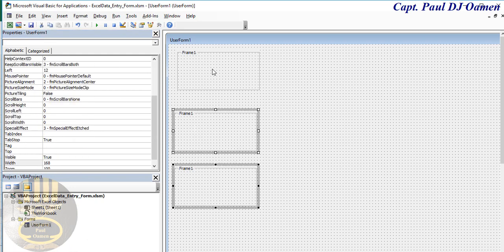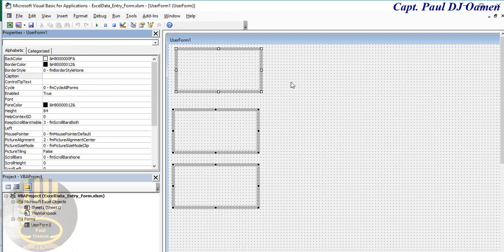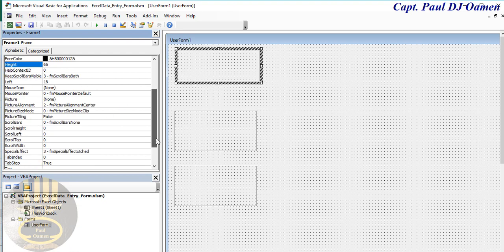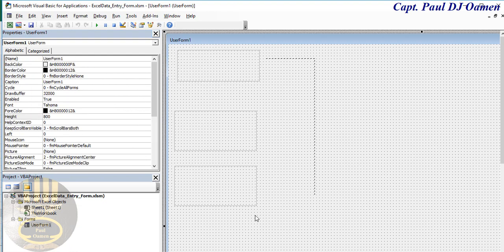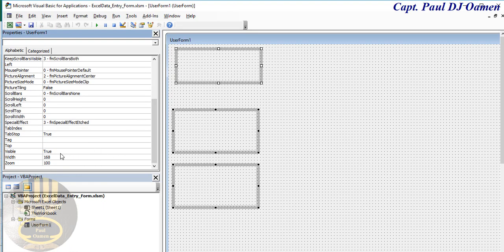Okay, the other thing I'm going to do now is I'm going to get rid of the text content inside the frames. Go to the caption, just get rid of them. There. And this very first one, I'm going to make the height about, let's go for about 66. And the width, I'm going to make that 1000. In fact, all of them, I'm going to make their width 1008.